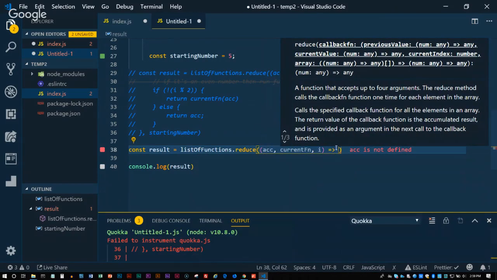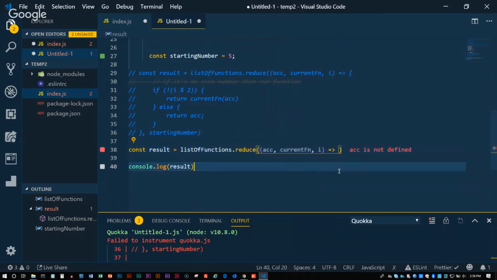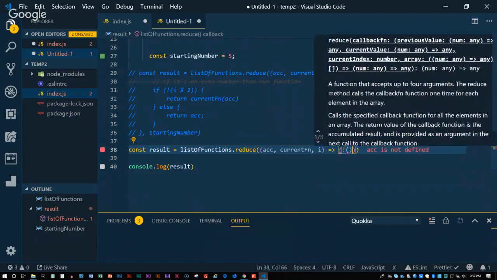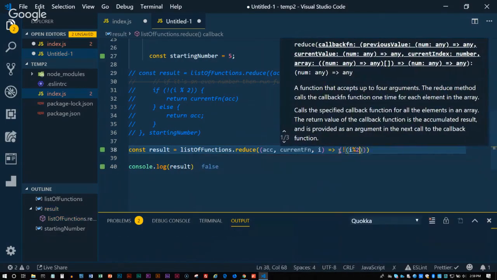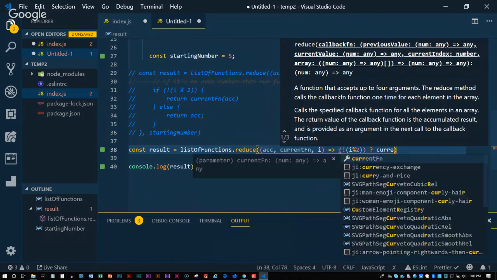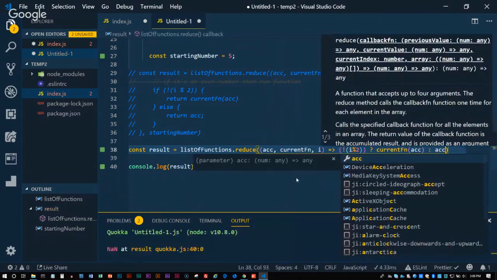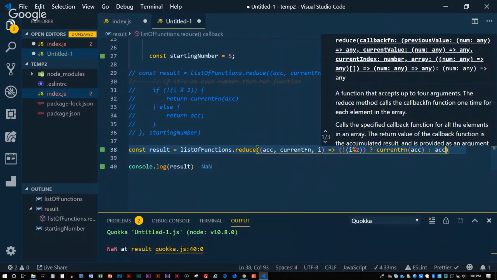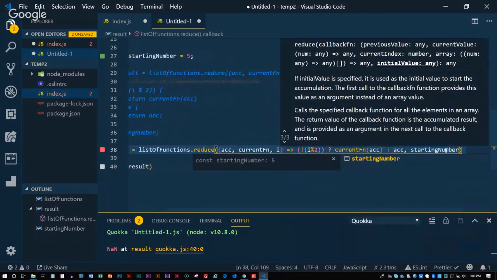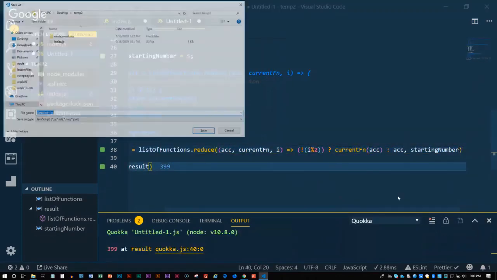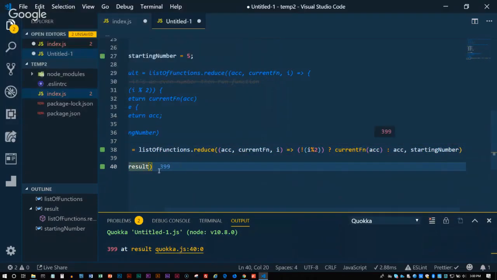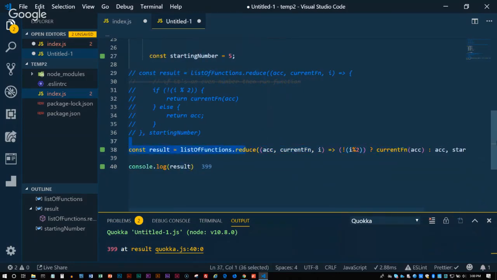And here's my ternary operator. I'm going to say not i mod 2, question mark, and run my current function passing in the accumulator. Otherwise, just return the accumulator itself, and start with the starting number. And that's it. That's the whole line. And it should still give me 399, which it does. There's your one line of code.